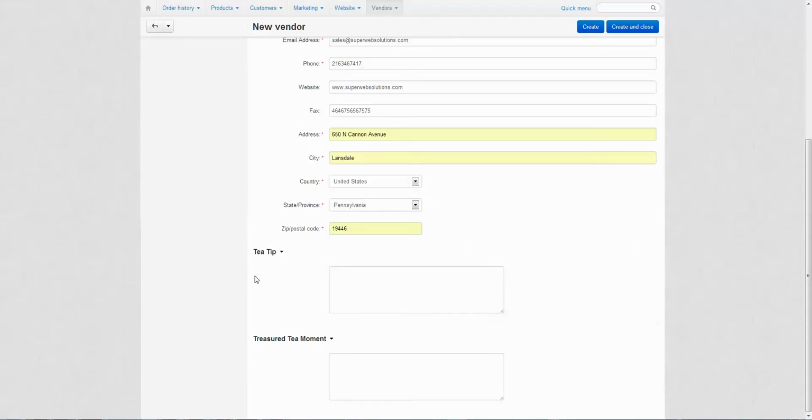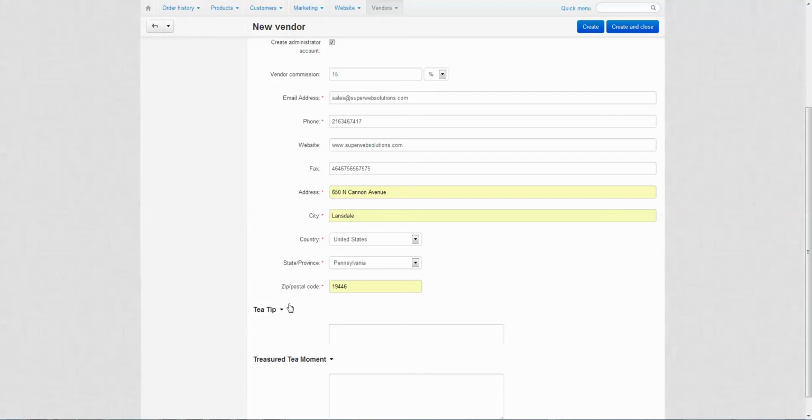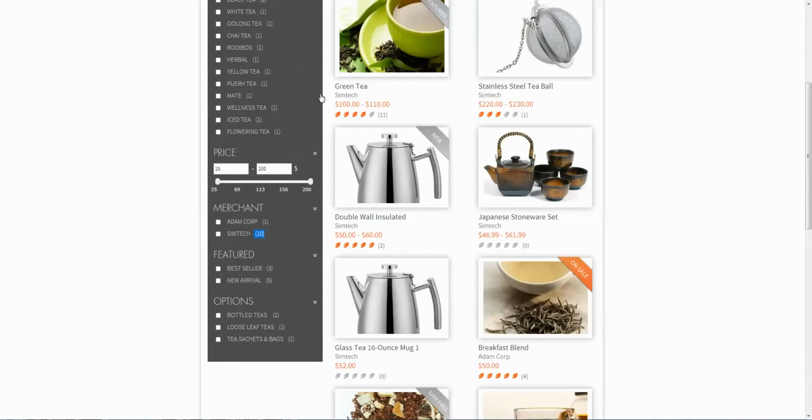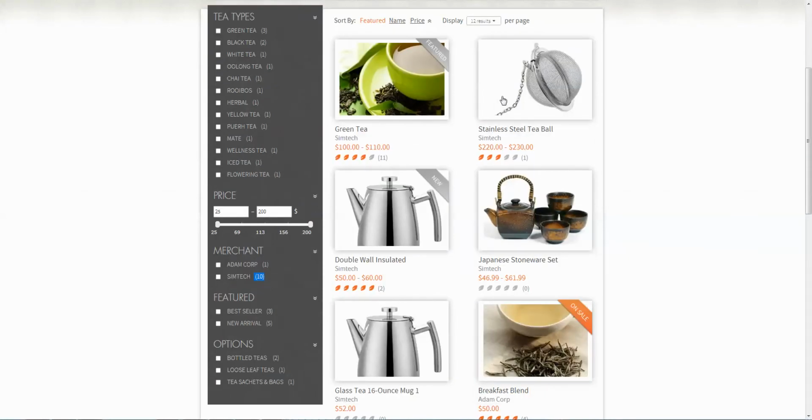Now these two sections here, T-tip and treasured T moment, are customizations we've done for this project. This company is a tea company, they supply tea. So if you select this product, it has a profile of the vendor. This is the vendor's name, Simtech.